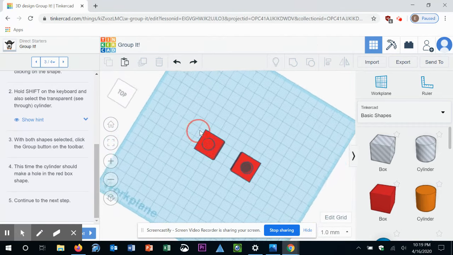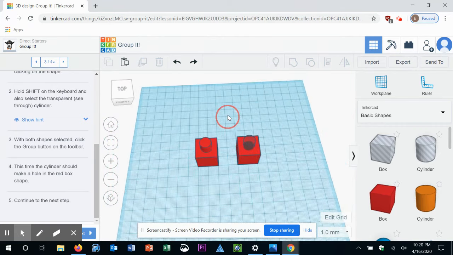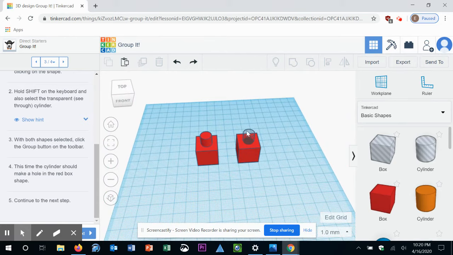Now you'll have to do that same process if you build any of the rings. You'll have to create the blank cylinder like this inside of the box, and then you're going to have to group them together, and that will create the hole in it.